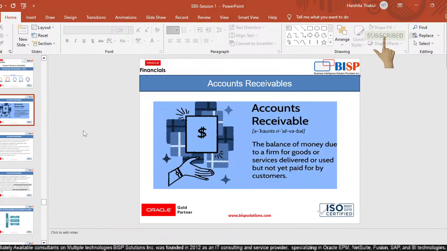So the concept of accounts receivable is that the money is due from the customer to the supplier. The supplier is booking that due as an account receivable in the books. So basically this is accounts receivable.